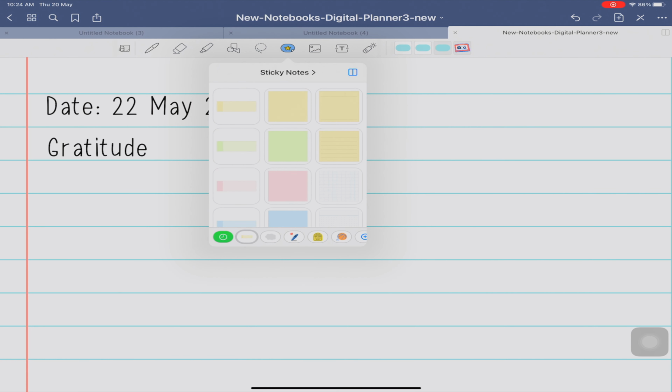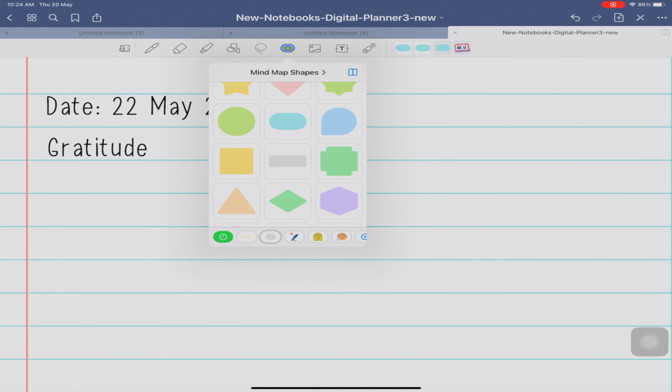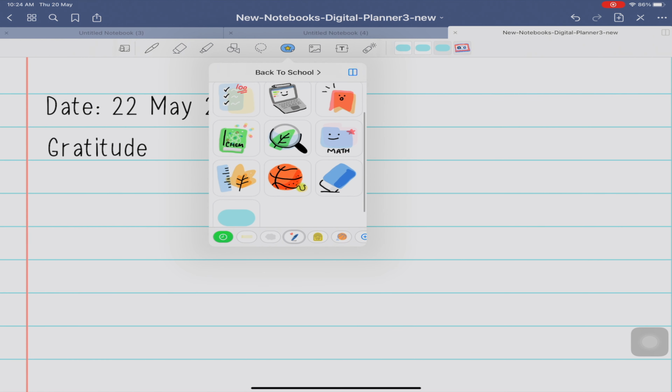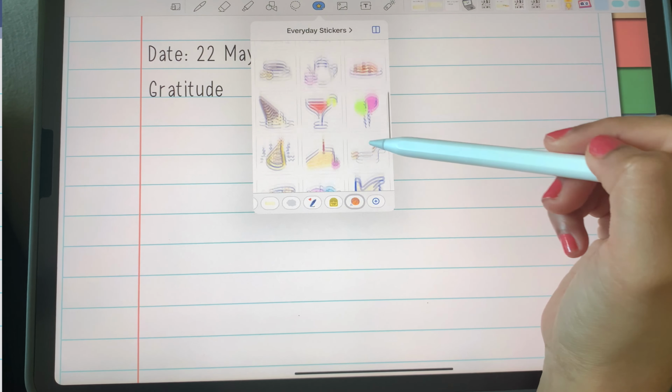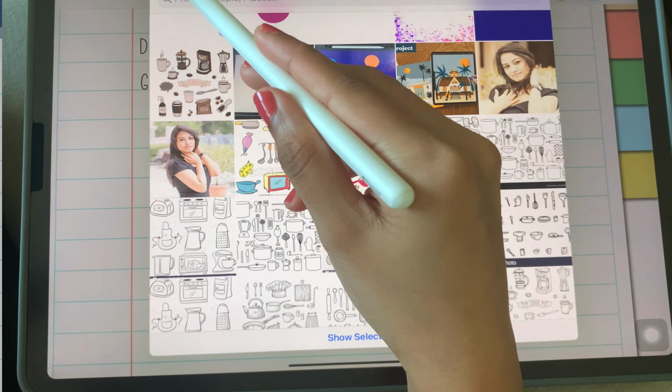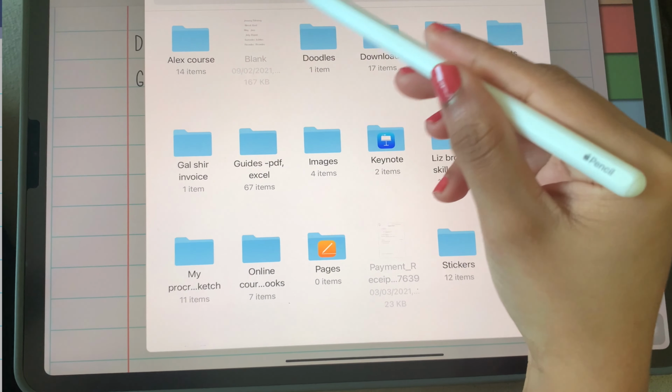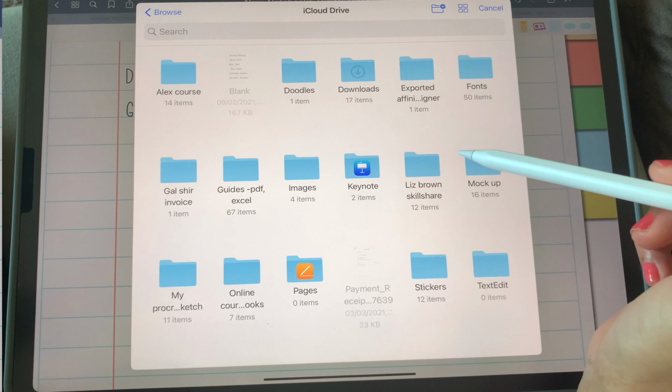So the second tab has come with some default sticky notes. By clicking on it here, scroll down and select the one you want to use. Next we have mind map stickers that look amazing. Then we have back to school stickers, text stamps, next everyday stickers, and lastly we can import our own collections by either adding photos from your camera roll or importing them from the Files app such as Google Drive or wherever you have backed up.